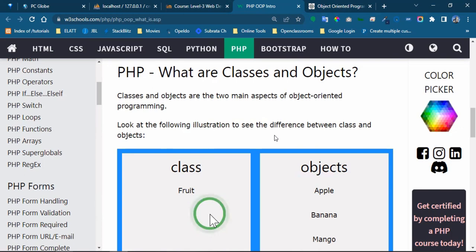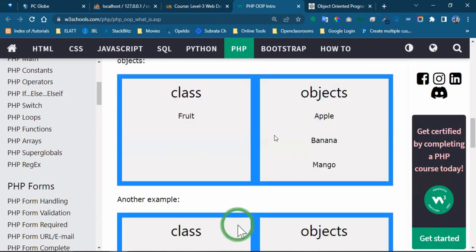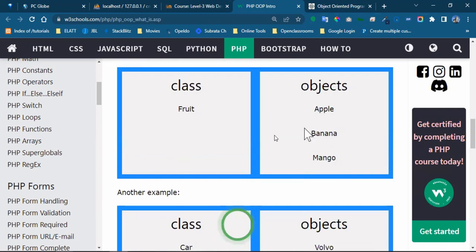You could have mushroom chicken soup. You could have vegetable soup. You just change the ingredients. The concept of making the soup is written in that recipe. But by following that recipe, you can make hundreds of different objects, which then become the real object, the real thing. So as you can see, there is one example given.